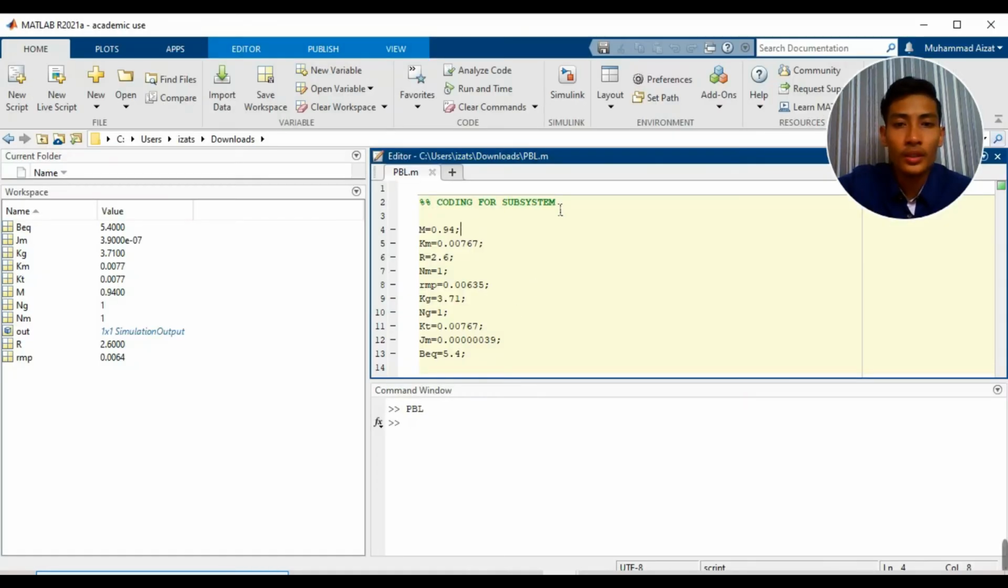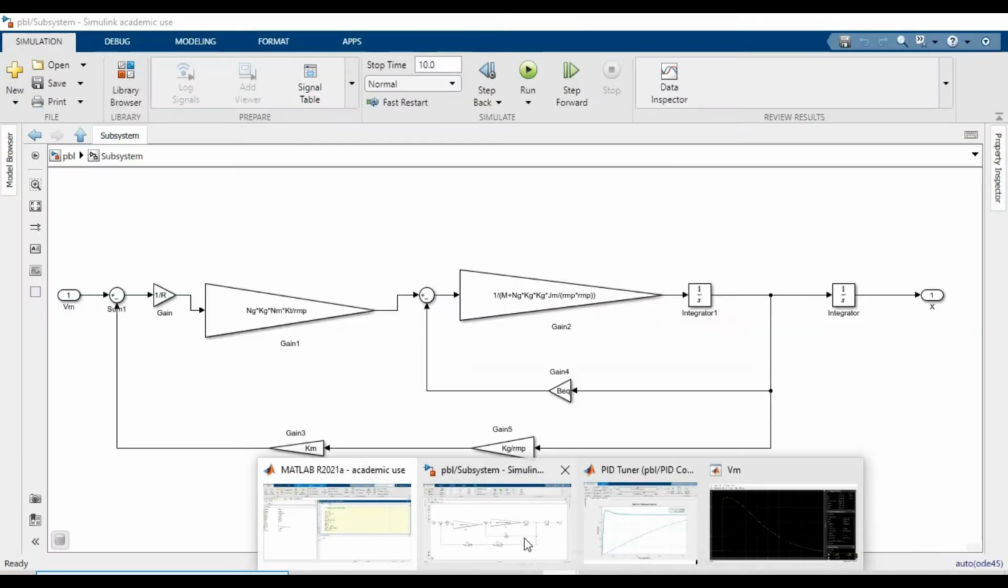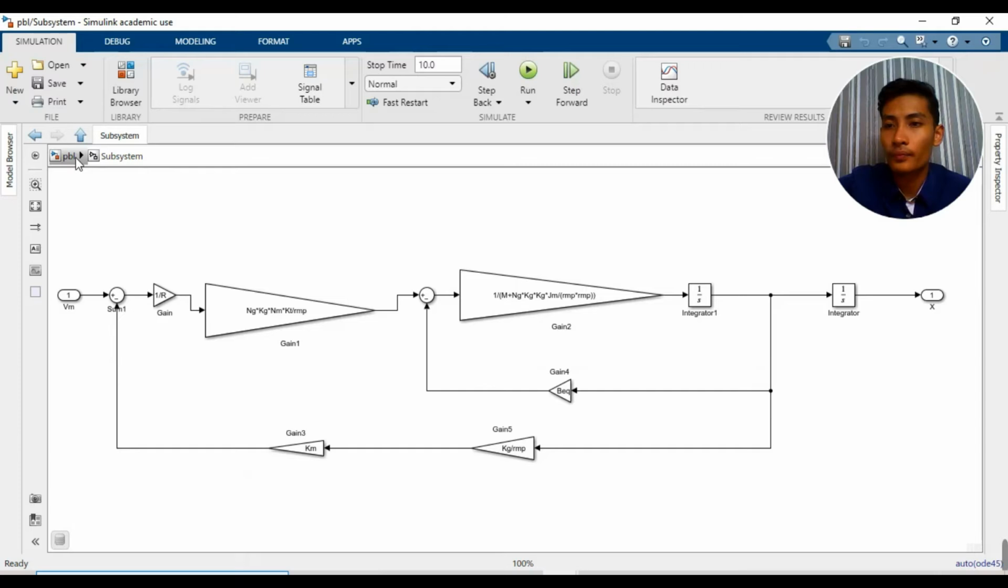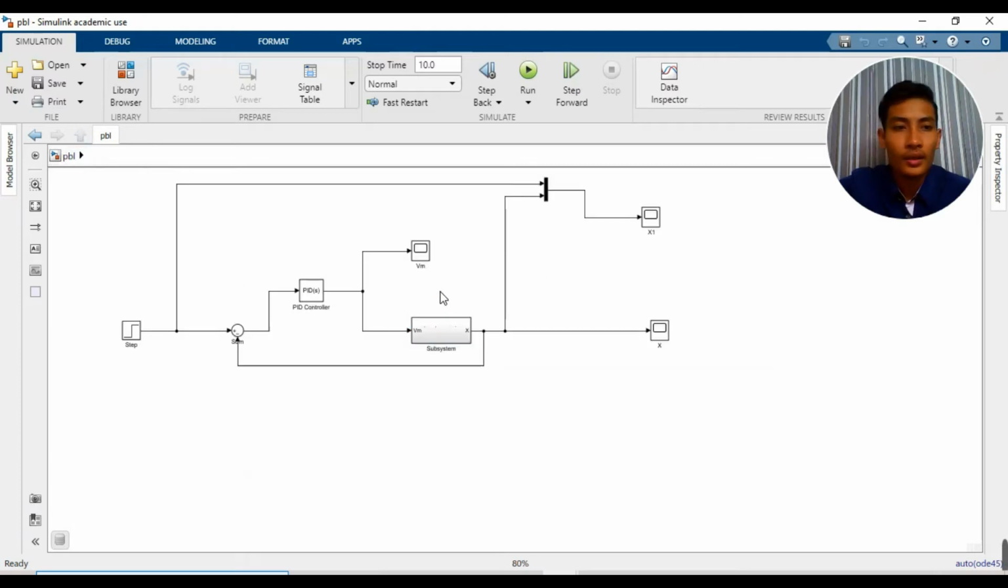This is our code for the subsystem. The data we get is from the instructions given. We just take it from the instructions and run it, because if we do not run this code, our circuit cannot run. Let us look at the VM output after we run.